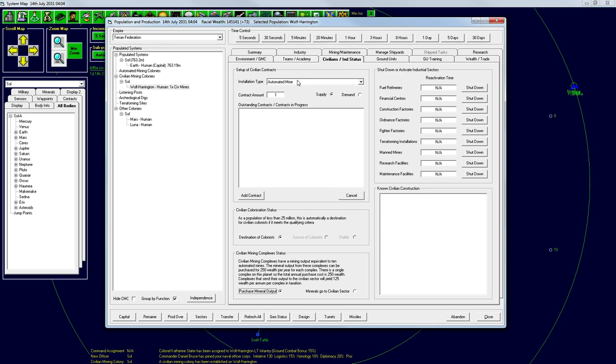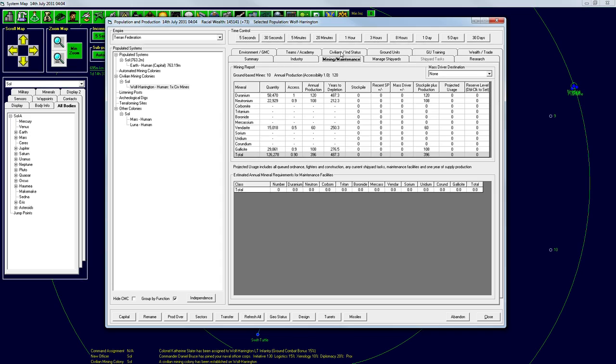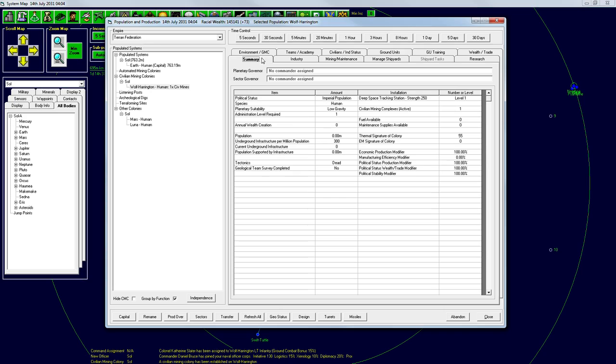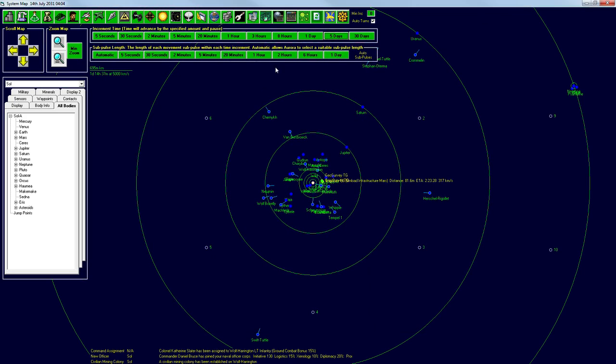So we're going to get, it's equivalent to having 10 ground-based mines because they've got that. So they're producing 120 per year. Annual production of 120, it's fine. We don't actually have a mass driver here. We don't need one just yet, but we'll need to get one out there someday to start shipping that stuff over.